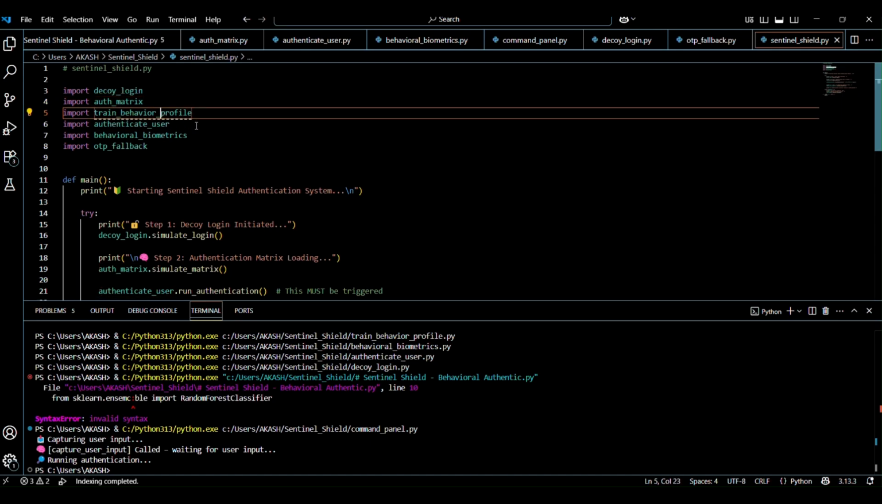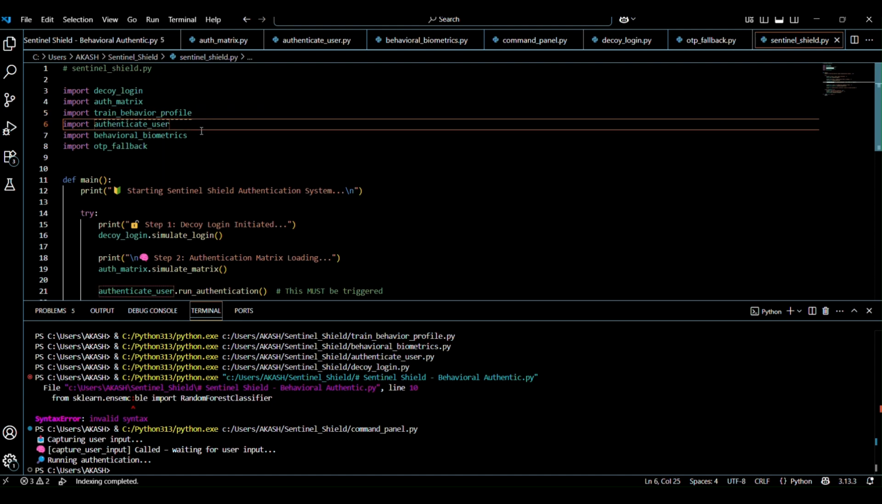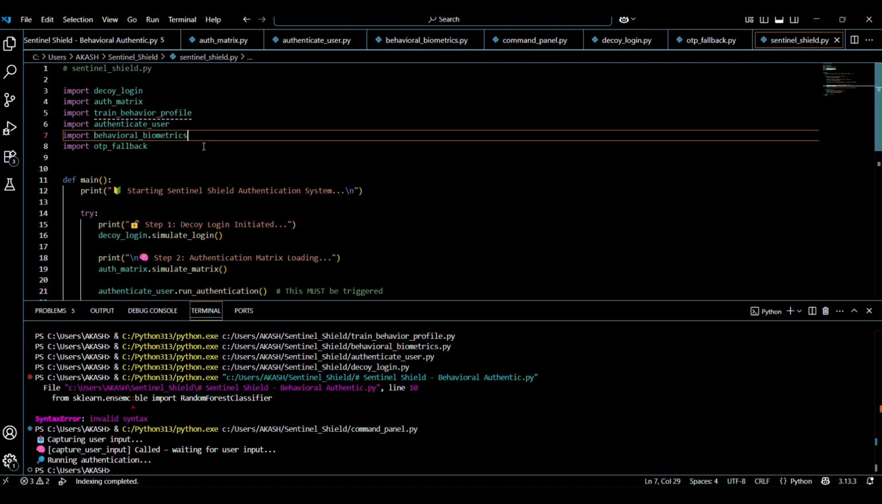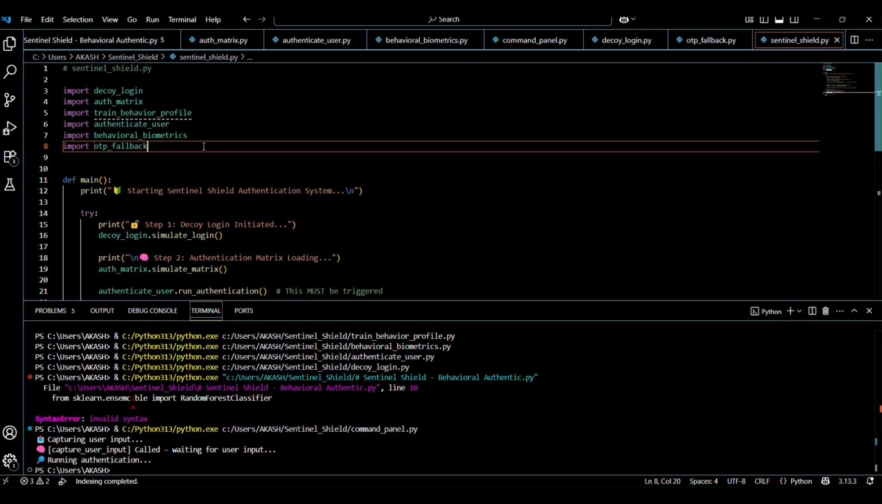So here we can see the other files and code systems I have imported: decoy login, authentication matrix, behavior profile, authentication user, behavior matrix, and OTP fallback. Oh, I want to say something about this.